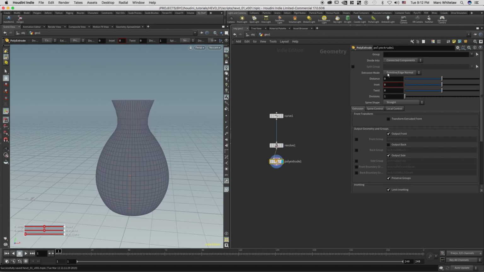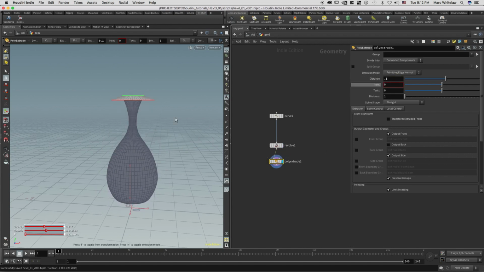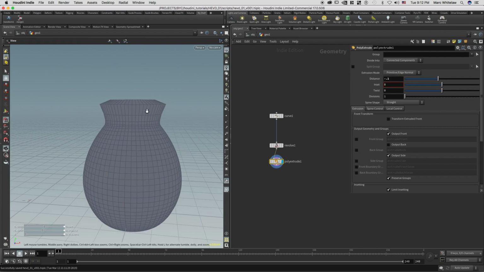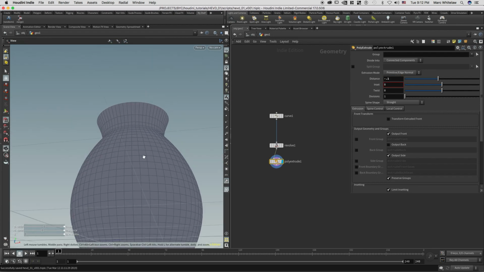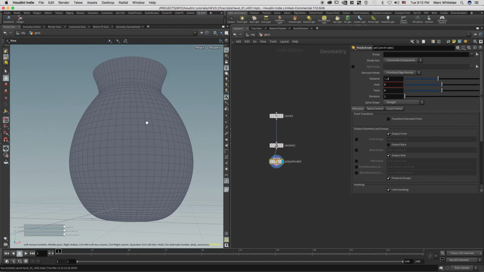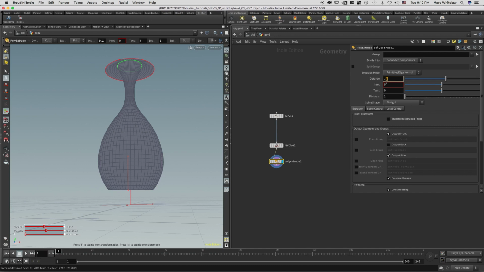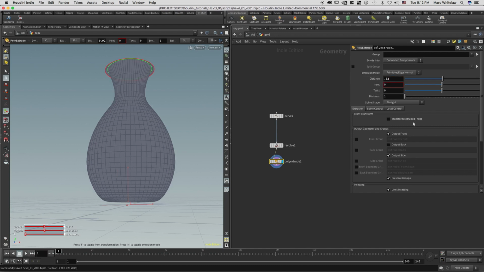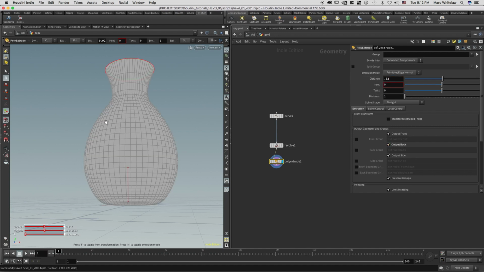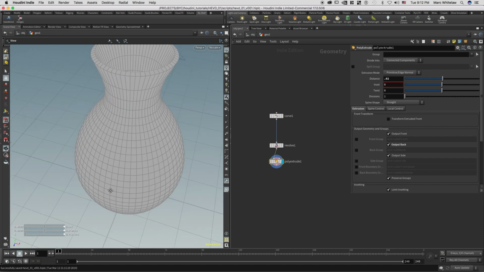Poly extrude, let's say 0.1. Ooh. Let's go -0.1. Did that just distort? Yeah. So let's go 0.1, so it goes up. 0.02 rather, and then hit output back. And now we have a little vase here.